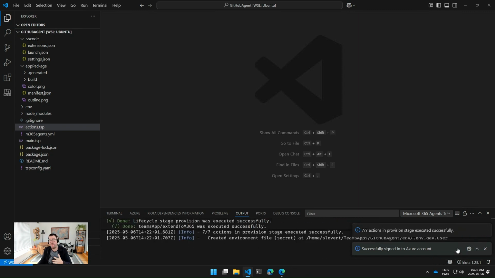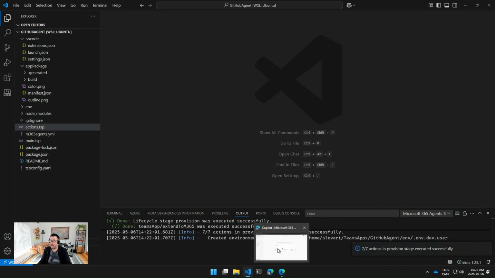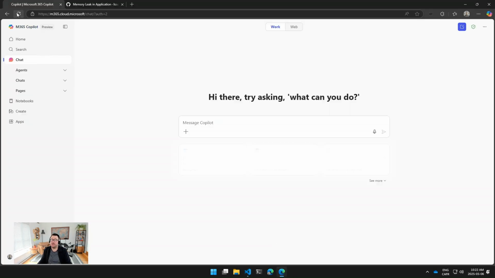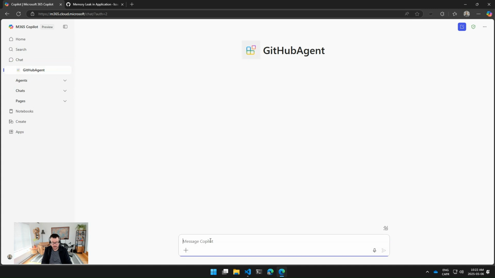And there we go. We have all of our app that was just provisioned directly to Microsoft 365 Copilot. Let me just refresh my page right here, and you will see in my agents that now I have a GitHub agent. I'm just going to pin it so it's easy for me to go back to it. In my GitHub agent, I'm going to ask it, what can you do?